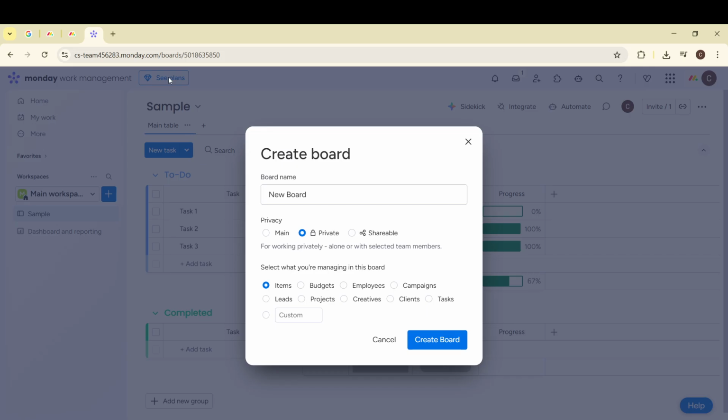Next, you'll specify the intended use for your board. This step is especially important as it helps in organizing and aligning your workflow. Indicate whether it's for managing a budget, tracking a project, or any other particular function. This description isn't just for you. It can also guide any collaborators you invite later on to understand the board's overall purpose at a glance.